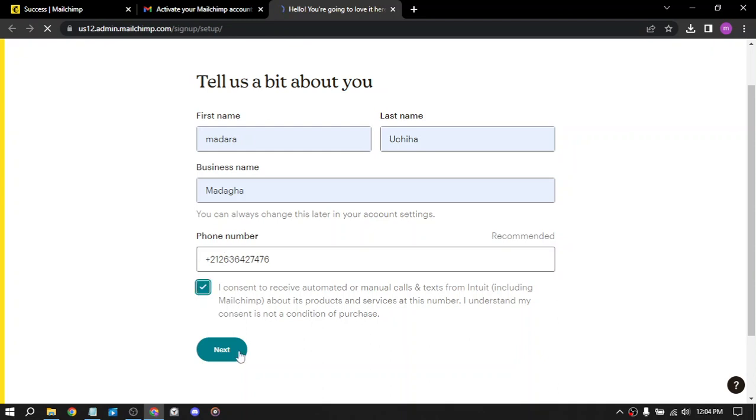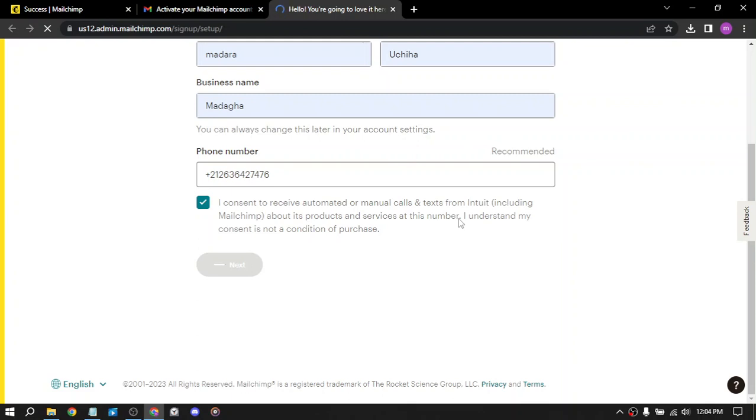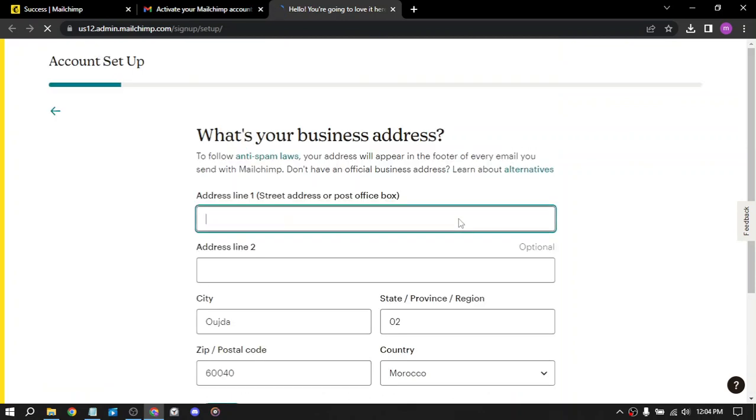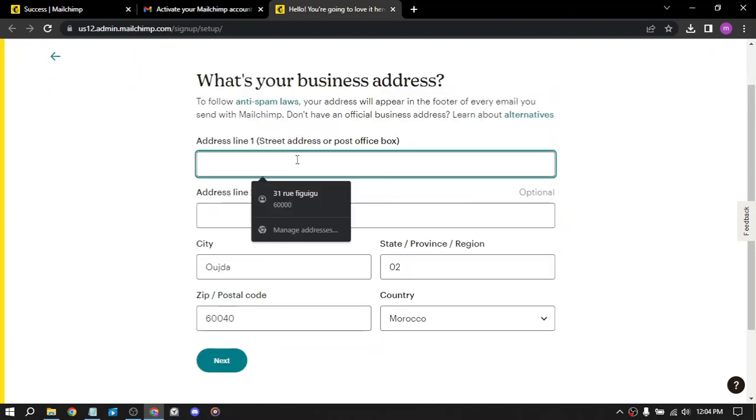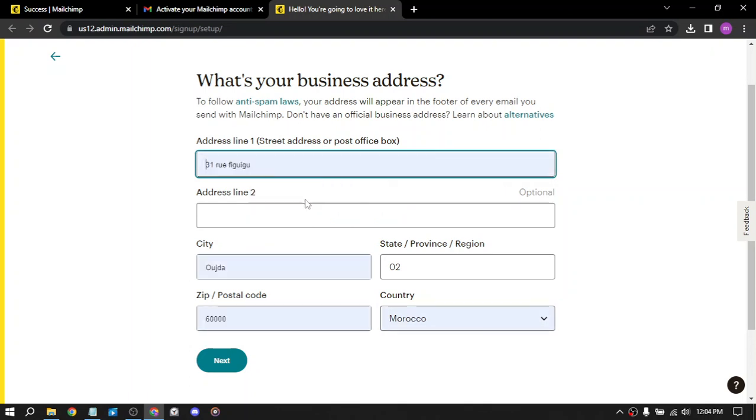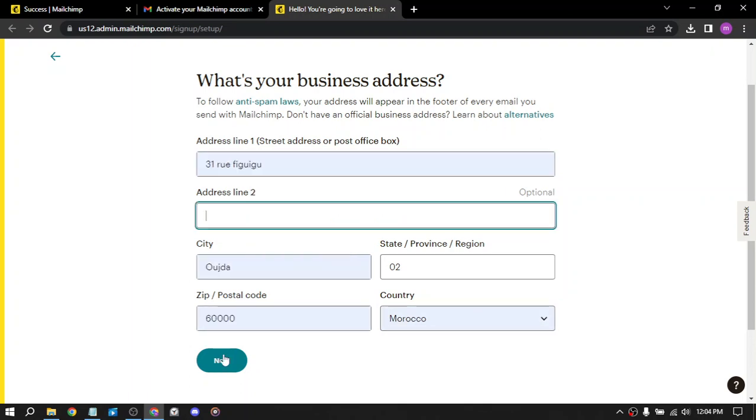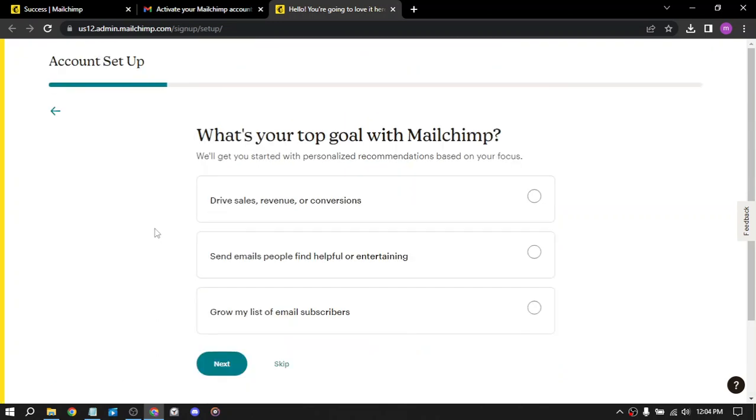Okay. Next, we have creating engaging email campaigns. Use Mailchimp's drag and drop editor to create visually appealing and engaging emails that will capture your subscribers' attention. Make sure your emails include a clear call to action that encourages your subscribers to take action. So here you need to put your address. I'm putting a random address.